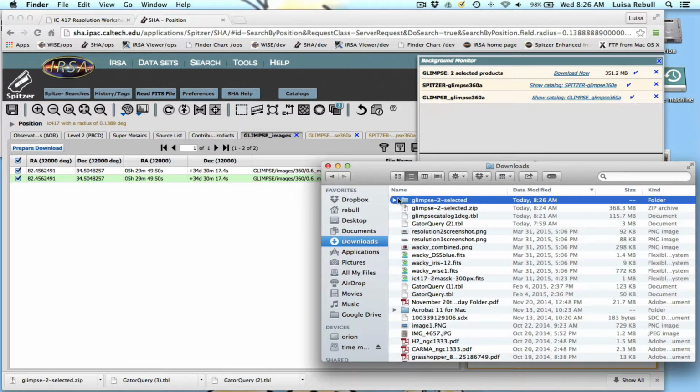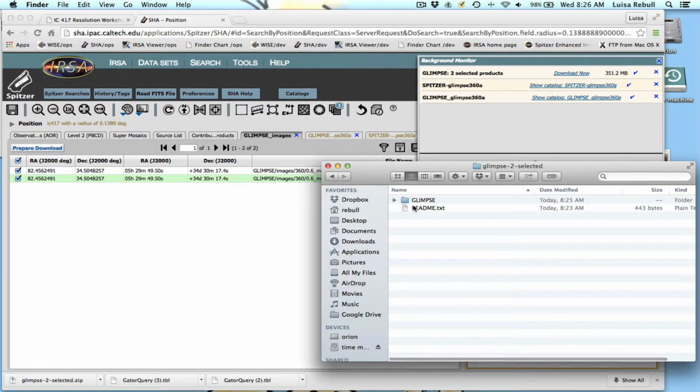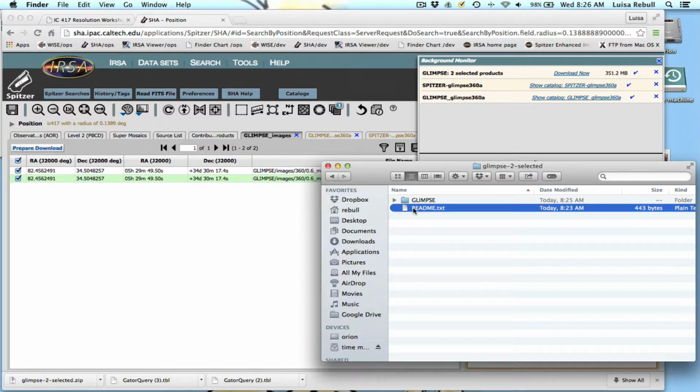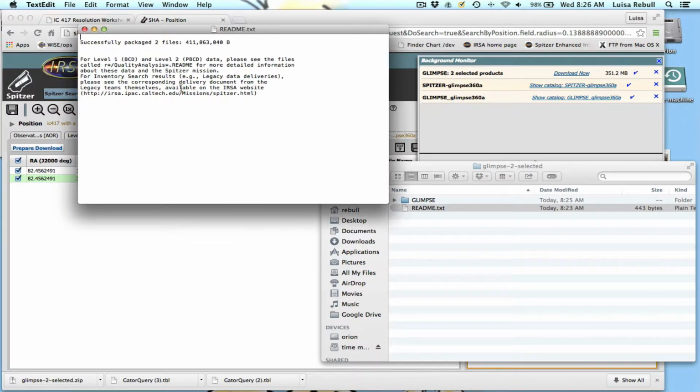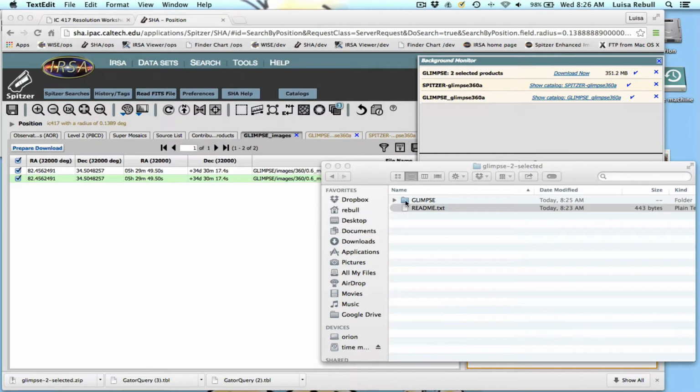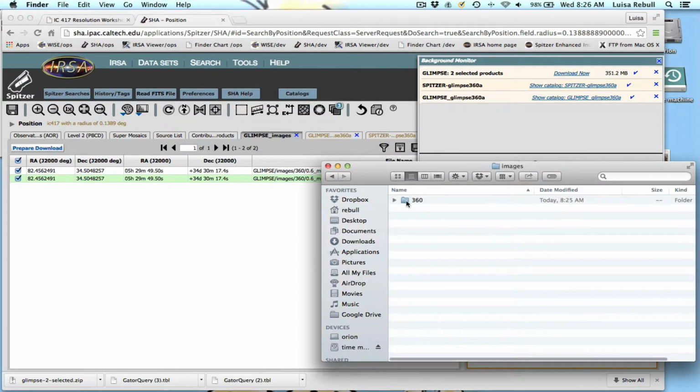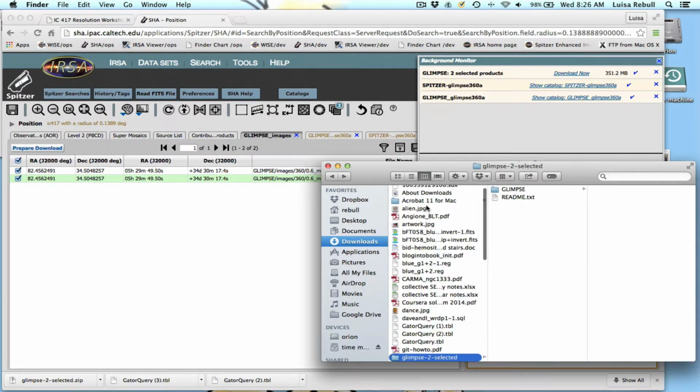Okay, so now it's created a directory, and it's got a README file that basically has basic information about it. It's not global information, but it says this is how big the files are, and this is where to go to get more information. The glimpse subdirectory has a lot of subdirectories. So again, the first thing you may want to do is get rid of some of these subdirectories.